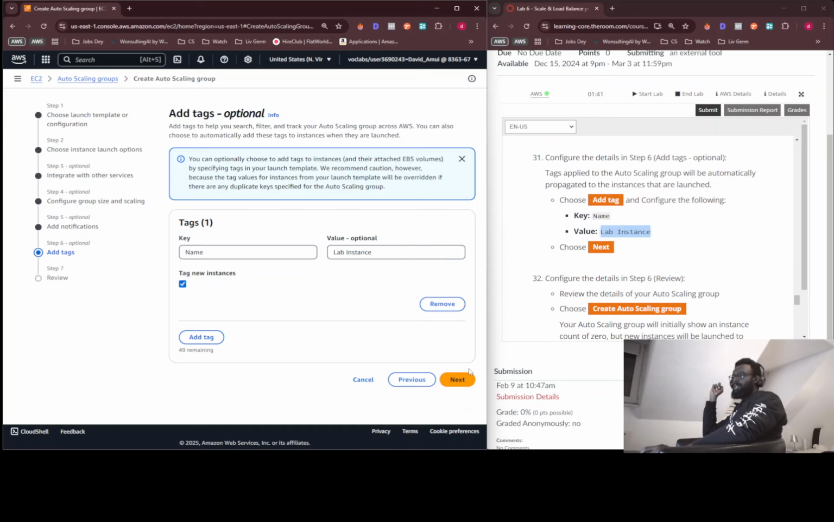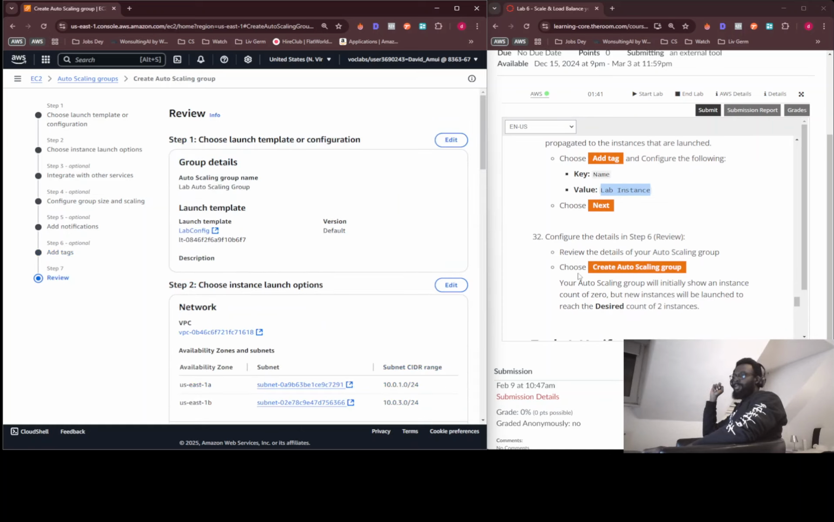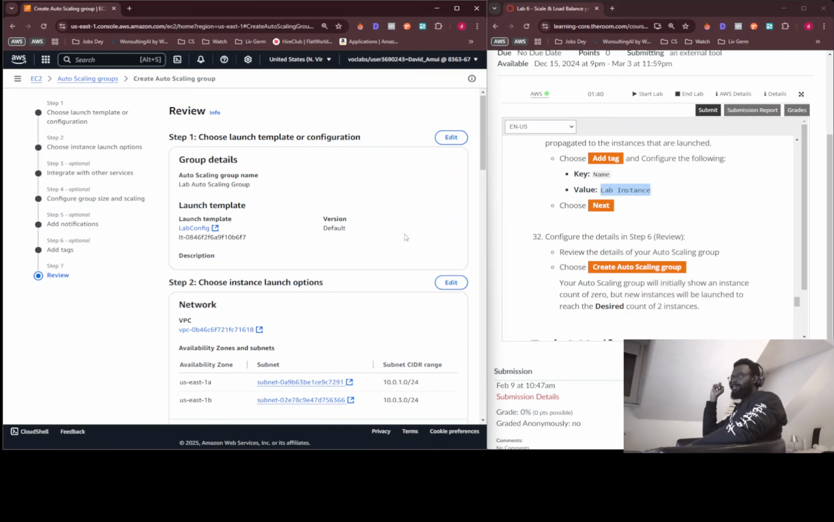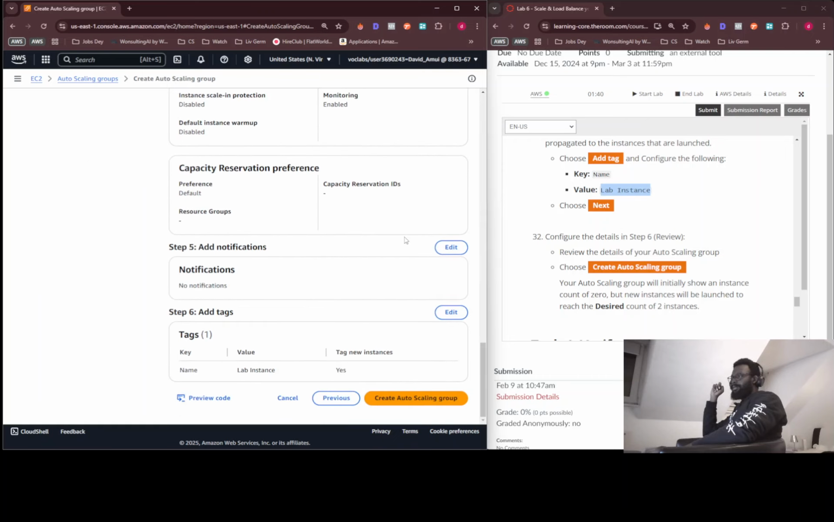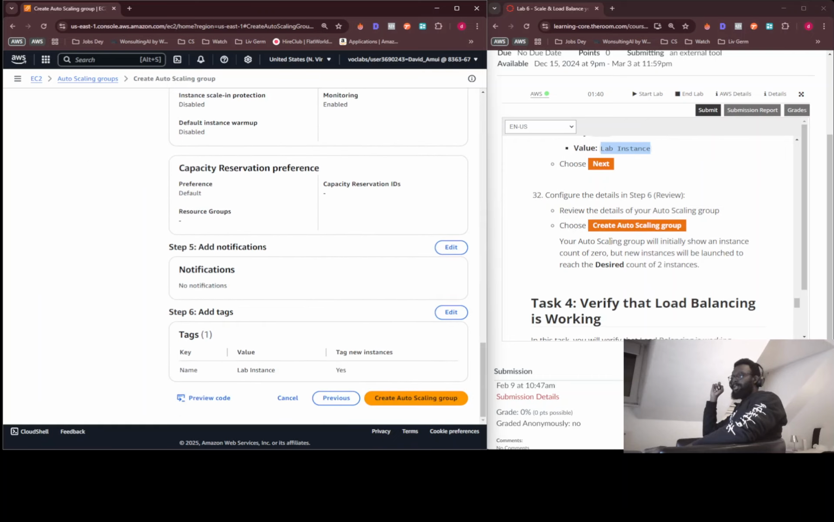Then we'll go next. And a review. We'll choose create auto scaling group. Where is it? So I guess we don't touch anything here.